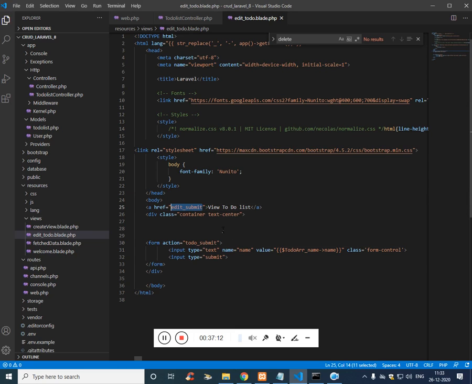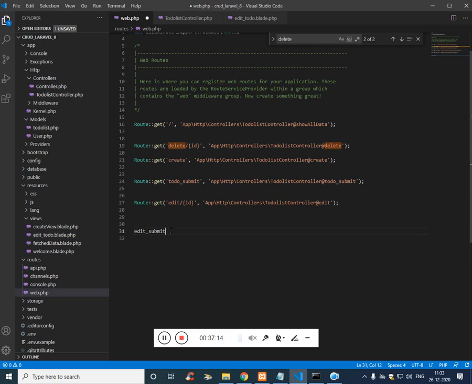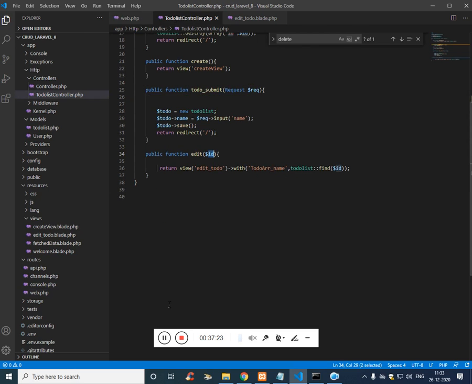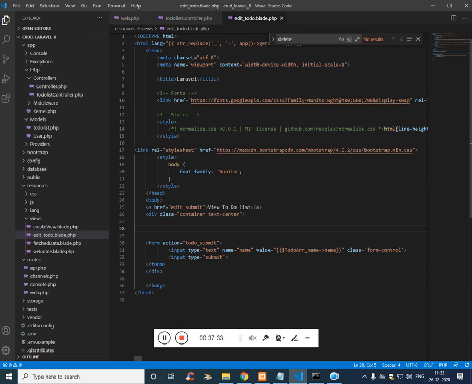So this edit_submit, we have to create it, and here we have to pass the ID as well. Why are we passing the ID? With the help of the ID, we are going to update the name of the todo. Fine, if you notice, we have to pass the ID. This is how we pass the ID, slash, and the column name is id.